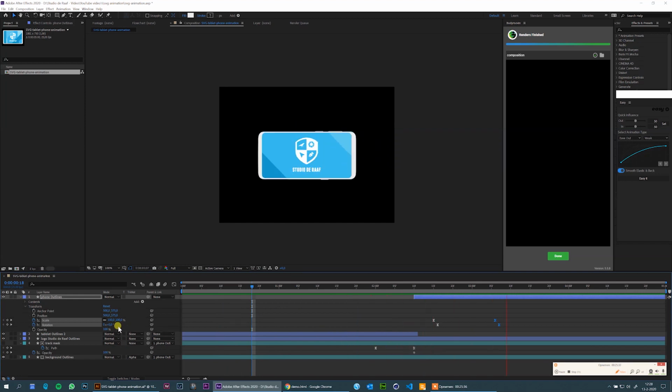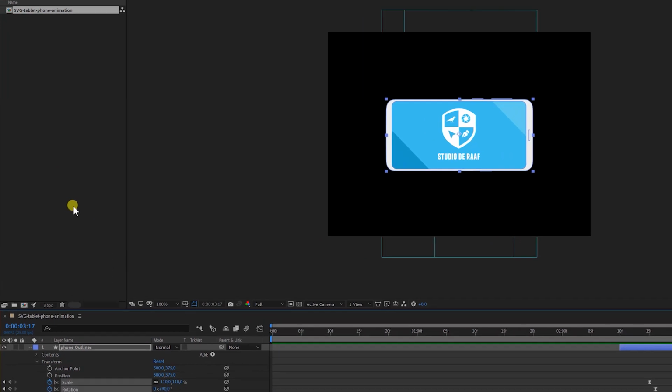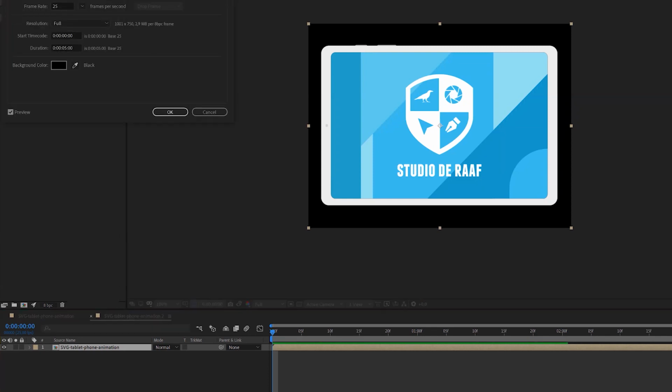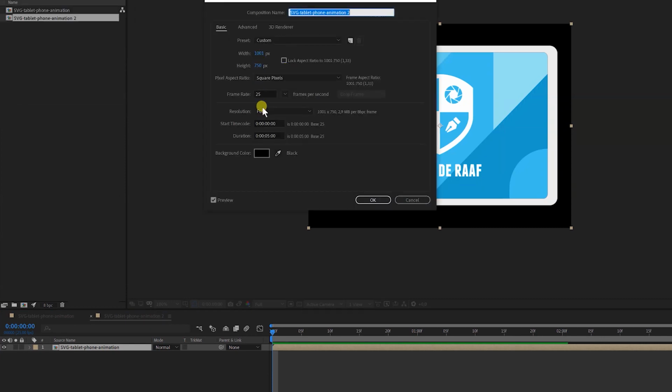And what we can do now, because we want it to switch back, we can do this with keyframes, but we can also drag this composition into a new composition. And this composition is 5 seconds long, but let's make it 10 seconds by pressing Ctrl and K, and your properties come up, and instead of 5 we make this 10 and press OK.